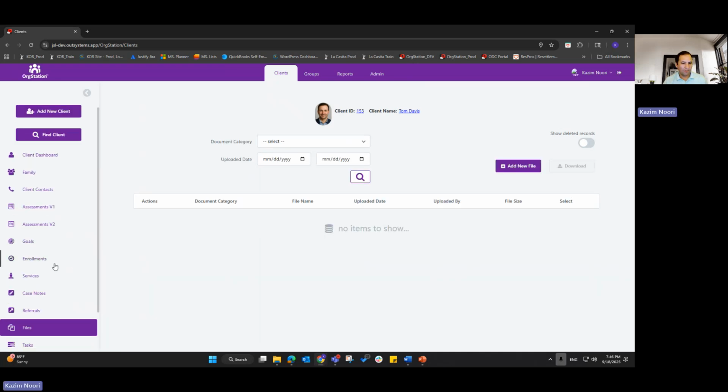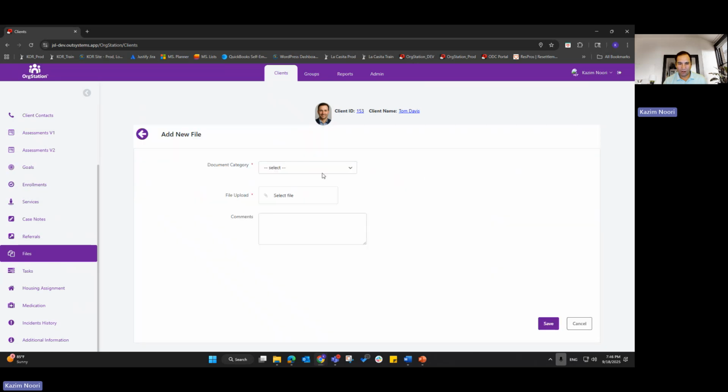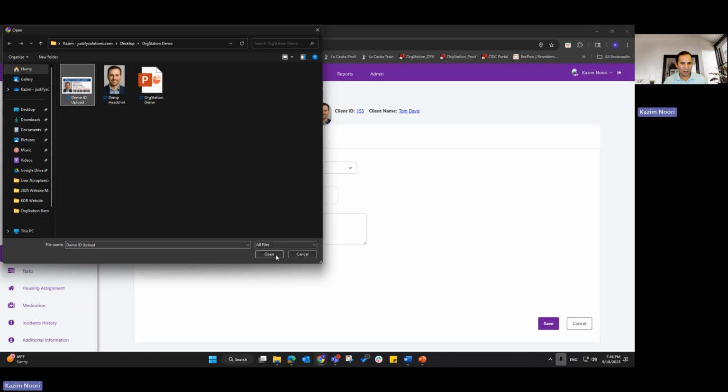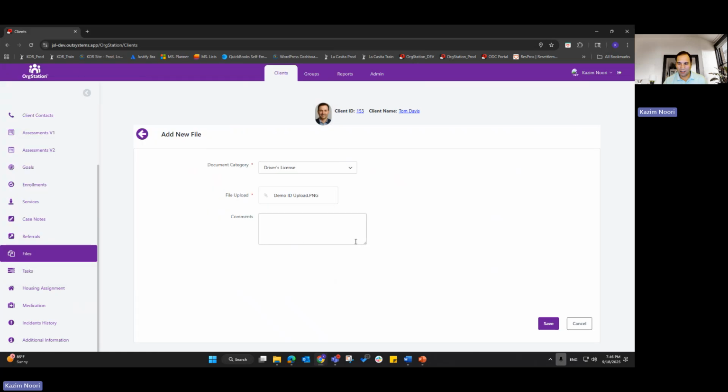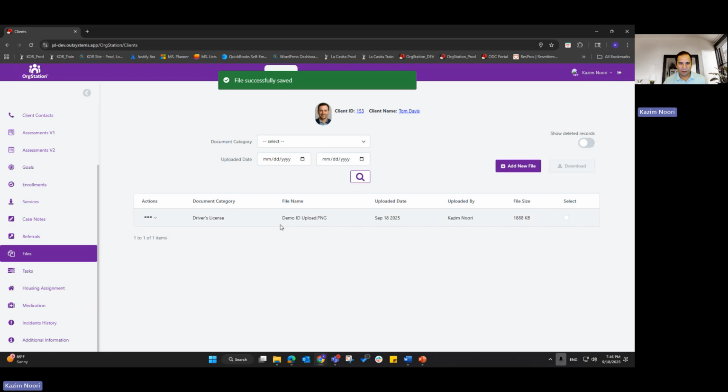You can also upload any files. Let's say I want to upload his driver's license, just something I created just for this demo. You can upload as many files as you need to for Tom, and if you need to download, you can check and download that file.